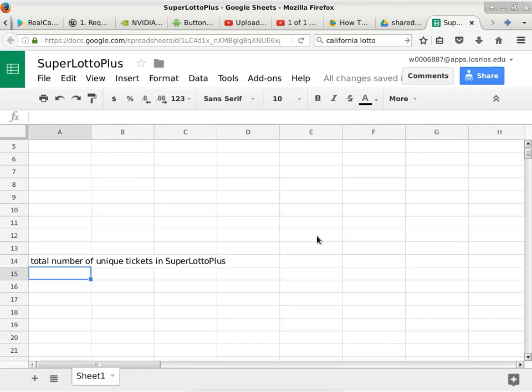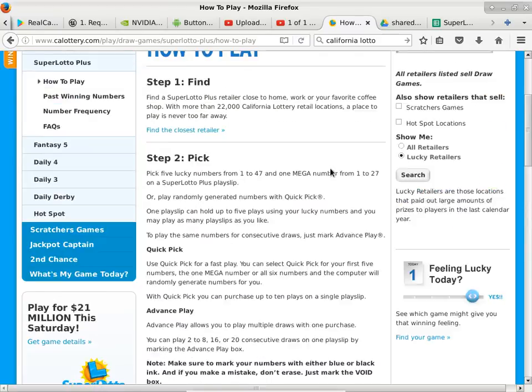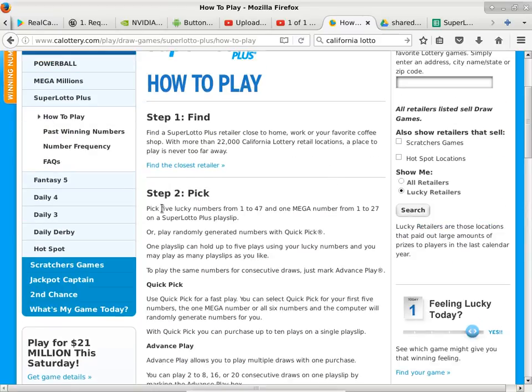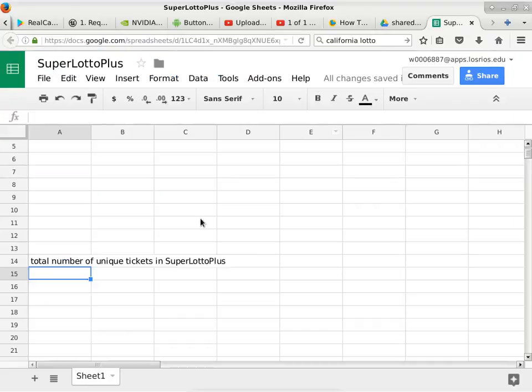You're choosing 5 out of, let's read the documentation here. So how to play will tell you the numbers. So pick 5 lucky numbers from 1 to 47. So you're picking 5 out of 47. Okay, very good. So getting back to the spreadsheet. So now we say, okay, we'll start with the combination of choosing out of 47 5 numbers, because this is the number of ways to choose the 5 winning numbers.